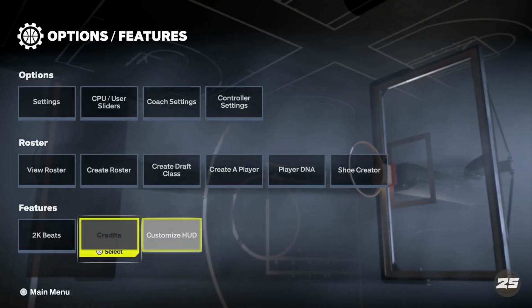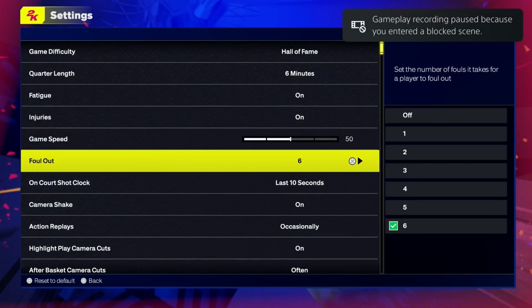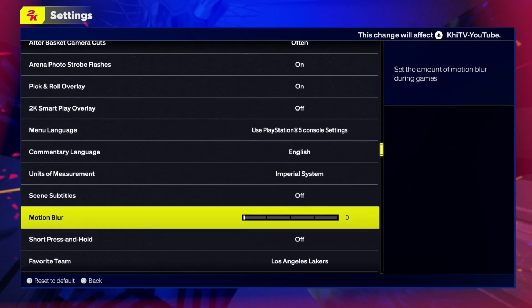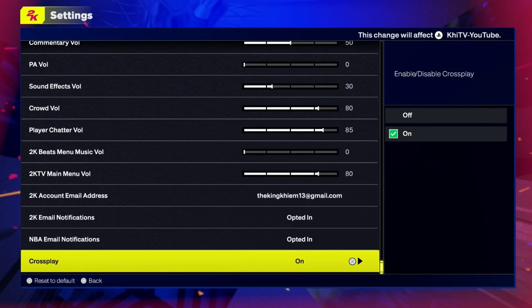So after you get done with that, you want to head back up top and go to the settings. Now, there aren't really many things to change here, but there are a couple of settings I do recommend that you change. You want to scroll on down to motion blur and you want to turn this all the way down to 0. And then the last setting, crossplay, that's really up to you.